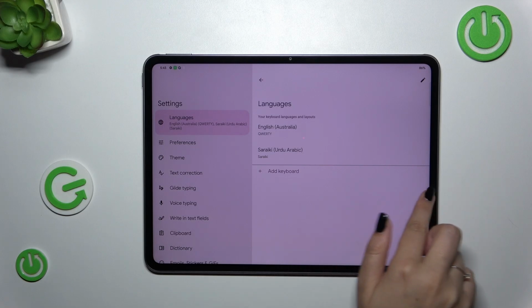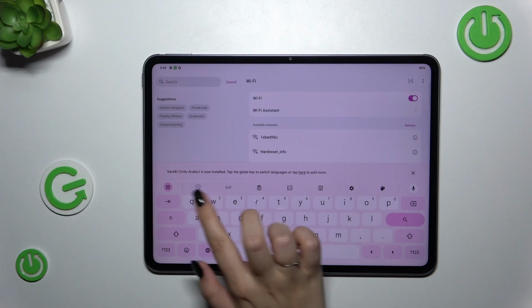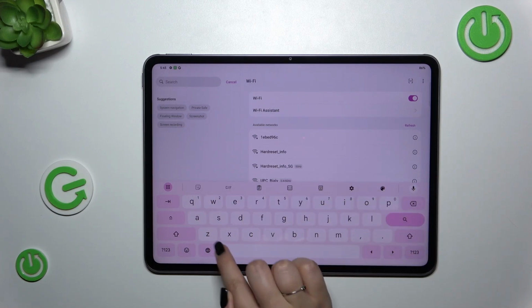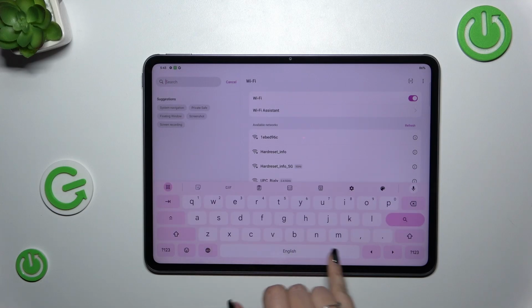Before I'll show you how to remove it, let's go back to the keyboard itself. And I'd like to show you how to use two different languages on the keyboard. We've got the hint, so all we have to do is to use this globe icon to change through the keyboard layouts. Also the spacebar is not empty anymore. Right now we've got the name of the language we are currently using.